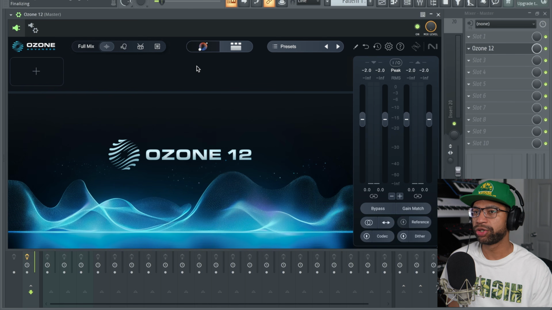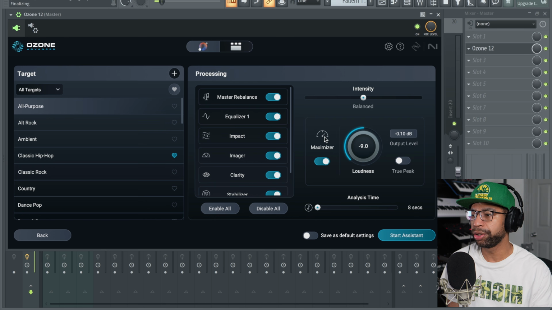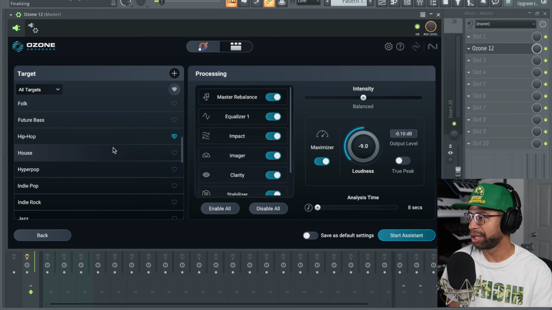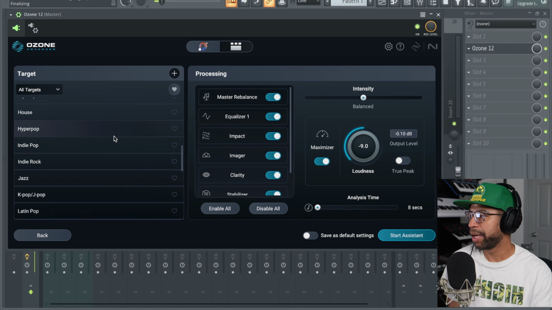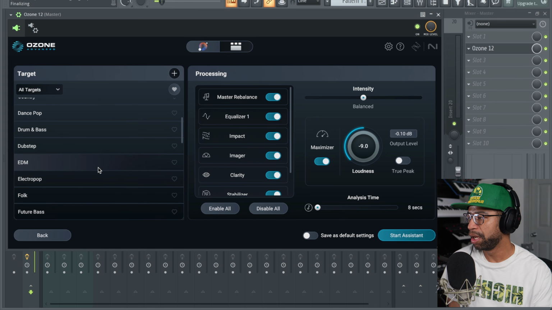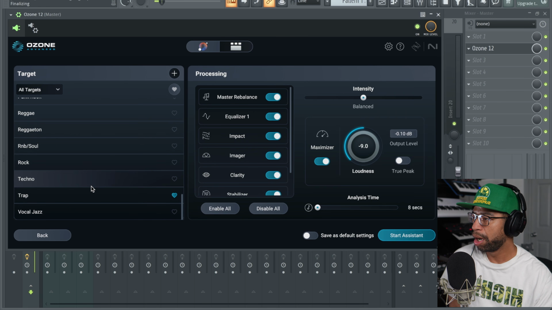One of the major changes to the software, which I love, is when you come over here to auto learn, now you can custom auto learn. Now you can pick between different targets. There's a whole bunch more targets now. They've broken everything down into more subcategories. If you were an EDM fan in the past, they didn't have everything broken down. It was just EDM. But now you have dubstep, drum and bass, future bass, house, everything broken down into more categories for you.